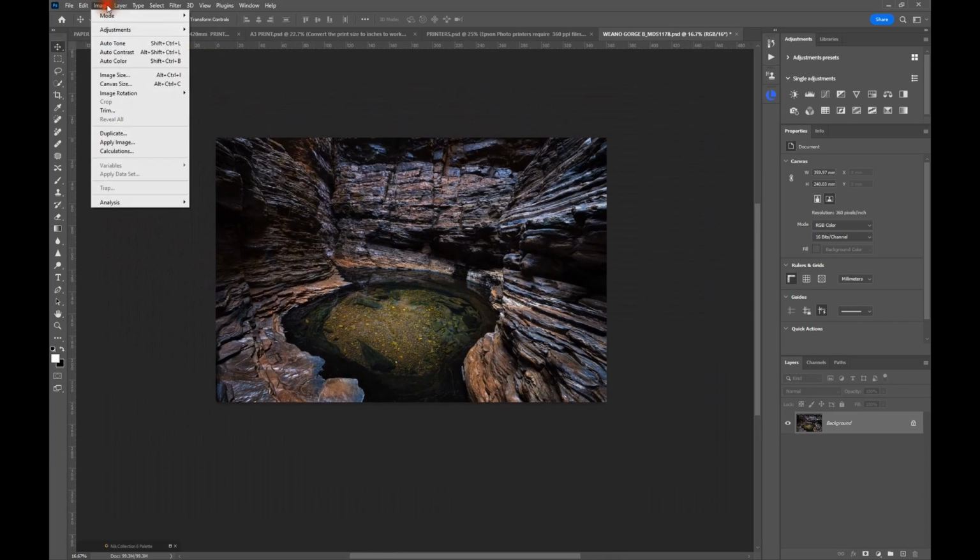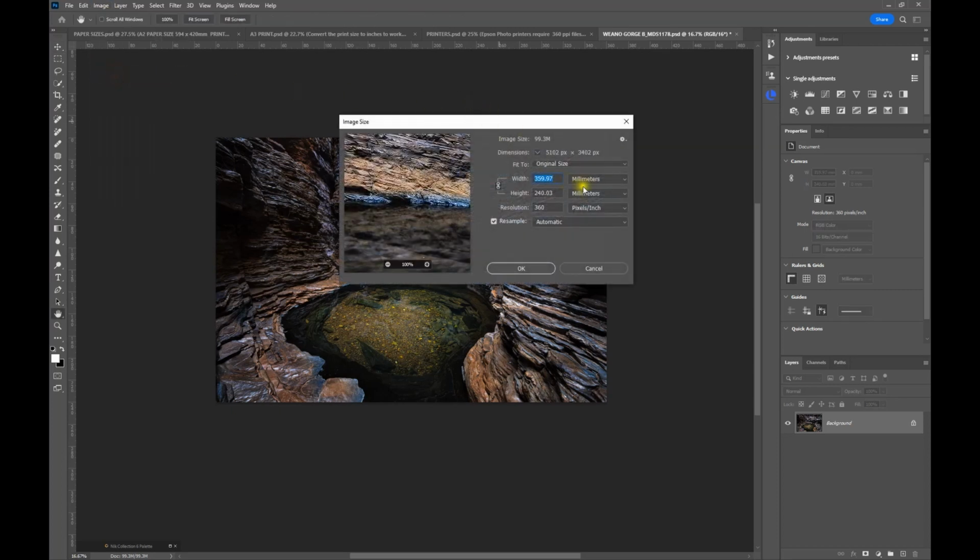Now, to check that we've actually made that print size correct, let's go back into image size, and instead of millimeters now, let's look at pixels. And so we've got that pixel resolution that we spoke about just now, and that's going to give our printer the optimum file size for printing to the best quality.